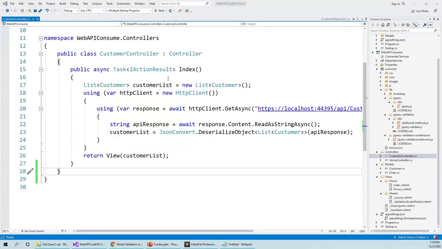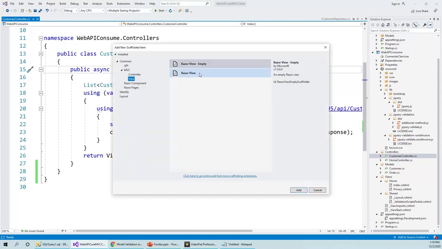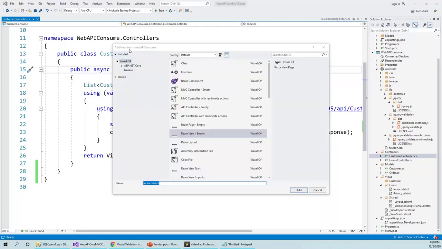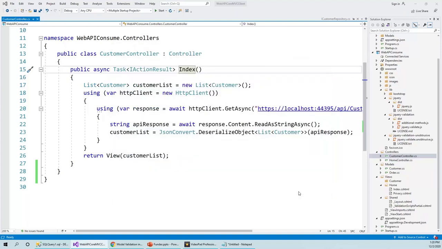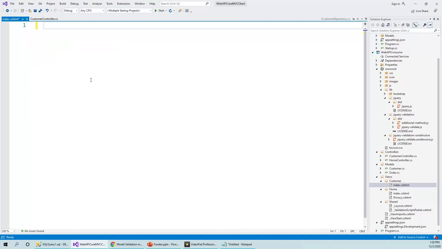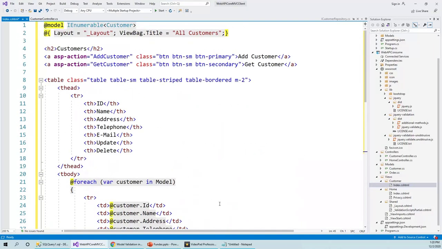So I've got this index action method which I built in the previous lecture, and I will right click and click on add view. I'll go for Razor View Empty. On the add new item, it comes up with index.cshtml already marked, and click on add. It will create the basic view for me, and I'll get rid of this code and copy it from the code on my clipboard just to save a lot of time. And now I will start explaining.